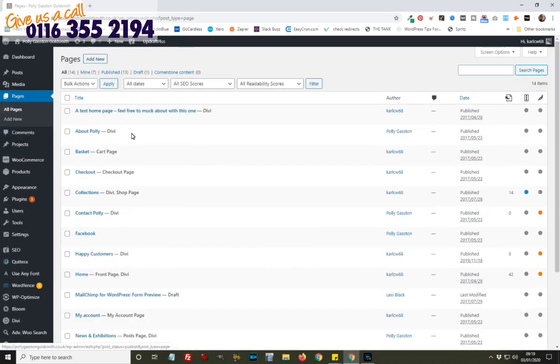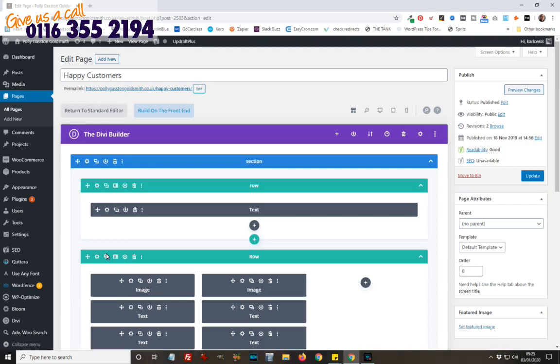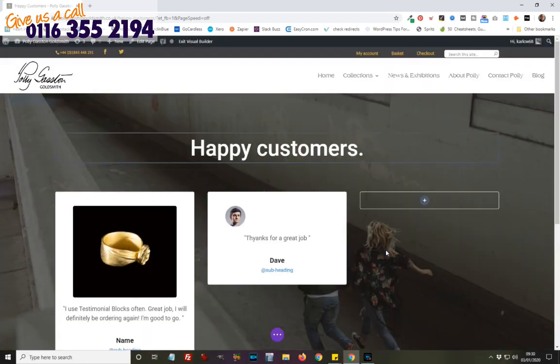So we're looking at all pages here, and we're just going to click on Happy Customers right there to open up the editor screen. When we get this screen, all we're going to do is click on the build on the front end link up there. Which then eventually brings up this screen or something like it.